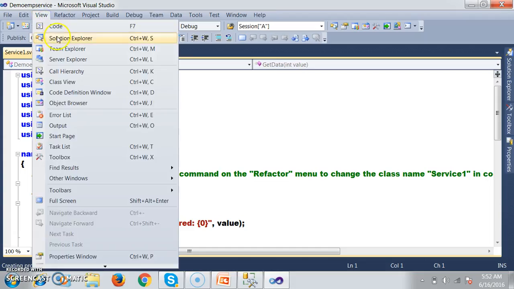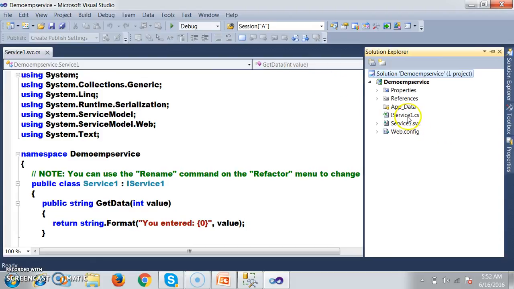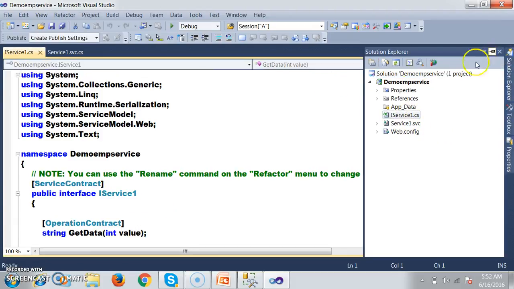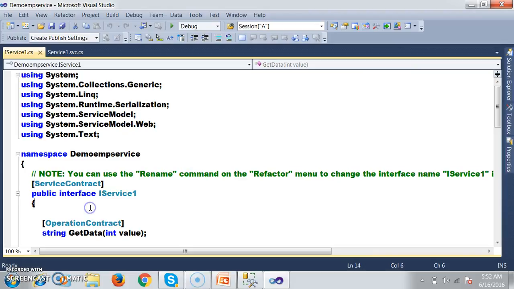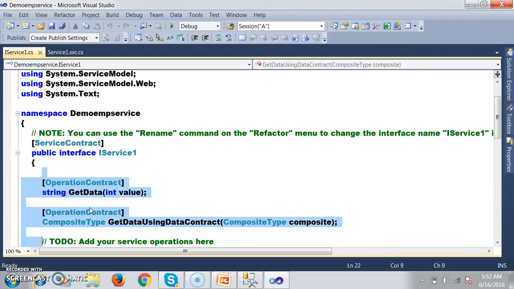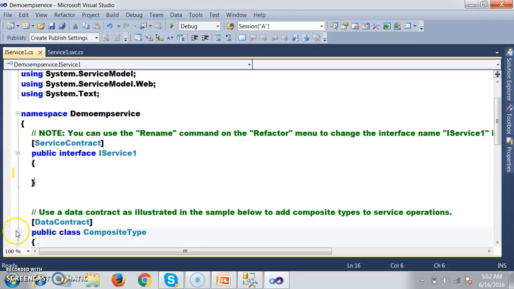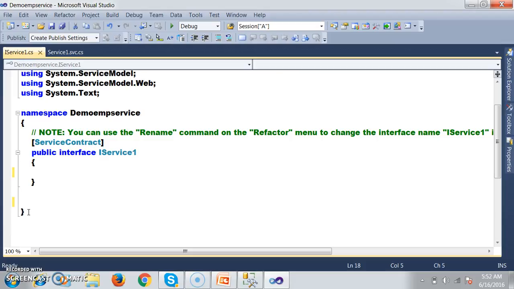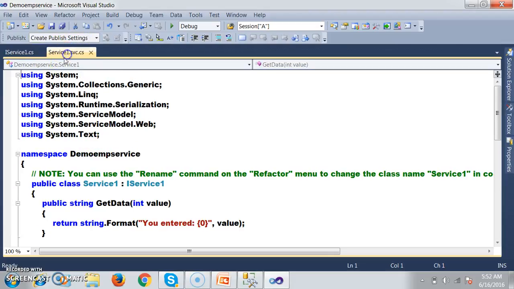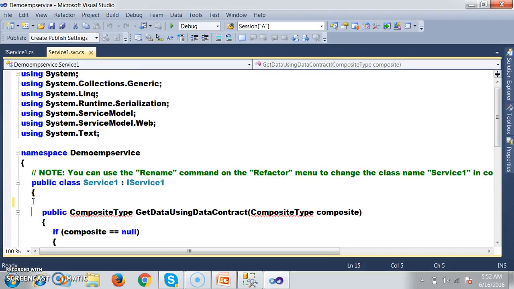Initially I'll go to the Solution Explorer. There we can find IService1.cs. One interface is there, and in that interface some default code is available. I will delete that default code. Below that interface we can see one data contract class also; I will delete that one too. Is it clear? And here I will go to Service1.svc.cs, and also delete the implemented code of that particular interface.